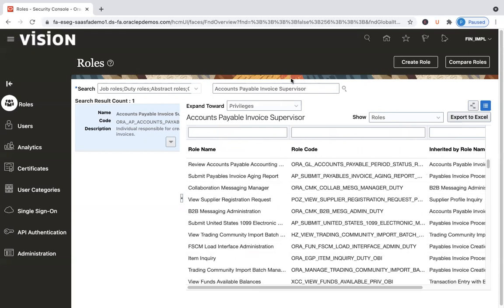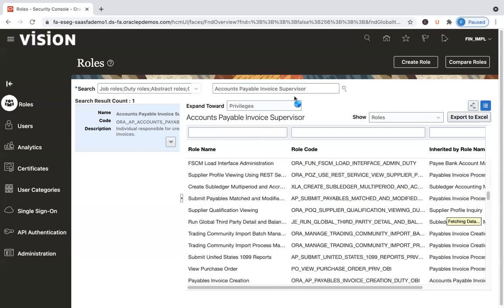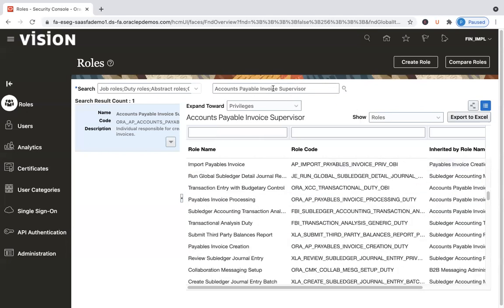Okay, so a single job role might inherit many different roles, and you could easily make out from the name itself what that role lets this particular user do. So if you look at this particular one, what does it say? It would let this particular user submit a payables invoice aging report. Okay, and similarly, you've got n number of roles assigned to that particular job role, which would let the supervisor, invoice AP supervisor, perform the duties that he is supposed to do.